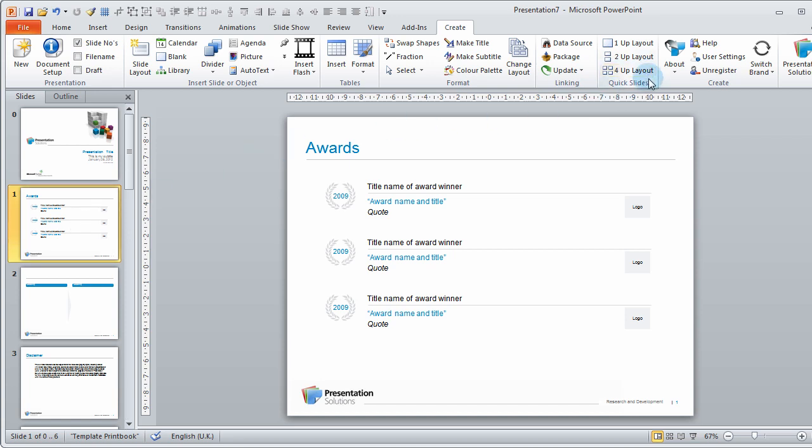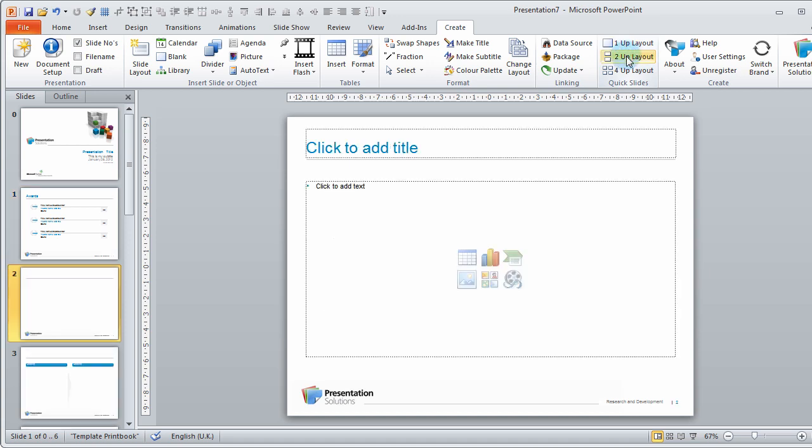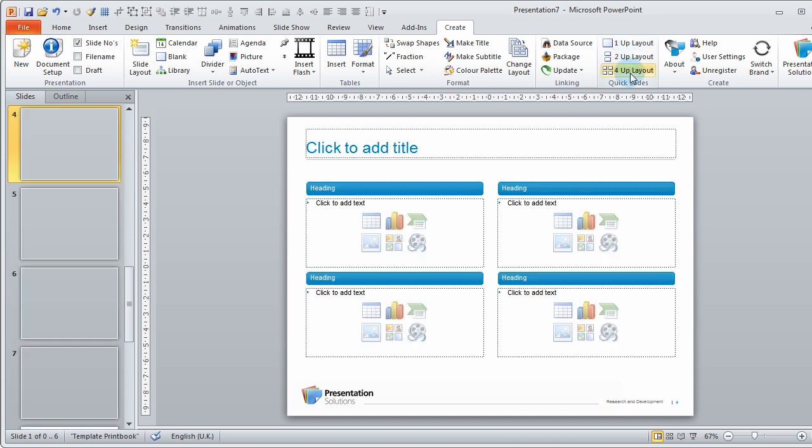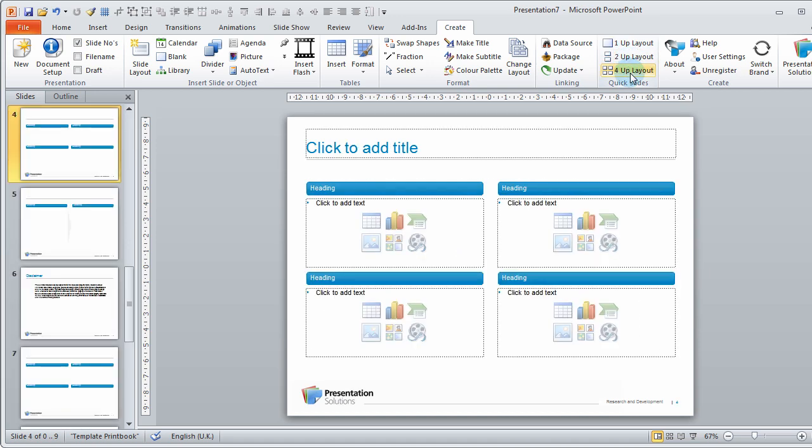Another way to get slide layouts is through the Quick Slide menu. In quick slides, you've got the choice of 1 up, 2 up and 4 up, and we can configure these to your requirements. So I'm going to start populating this page now.